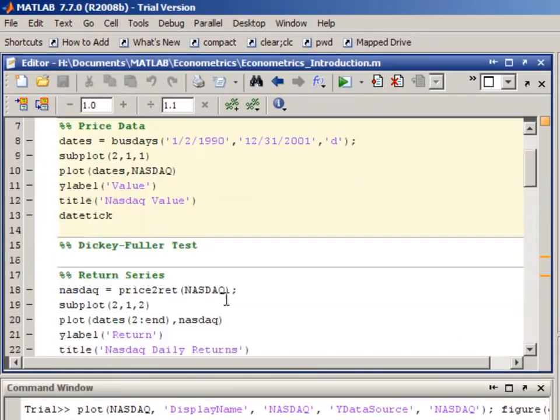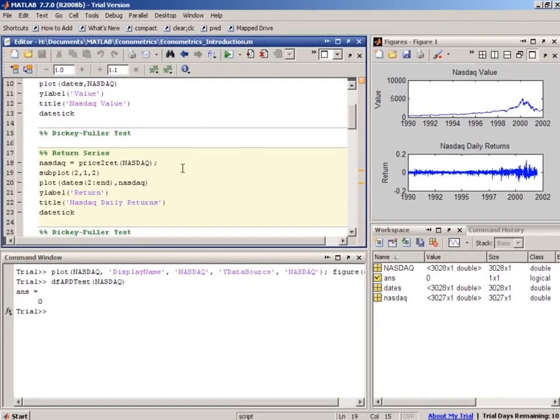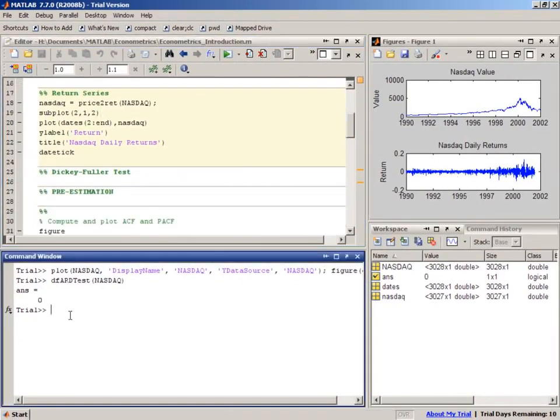Now I will go back to my script and calculate the return series using the function price2ret. And I plot the data. I performed the same Dickey-Fuller unit root test on the return data, and I see that the output is 1, meaning that the null hypothesis of presence of a unit root is rejected and the data is stationary. So I will continue my modeling on the return series.